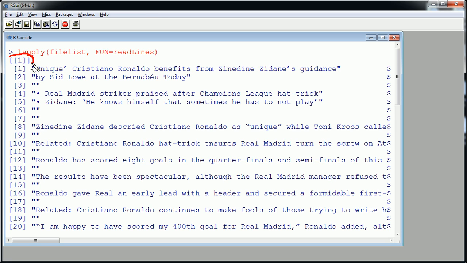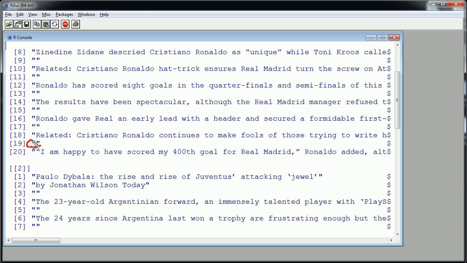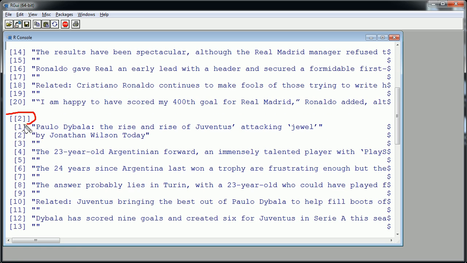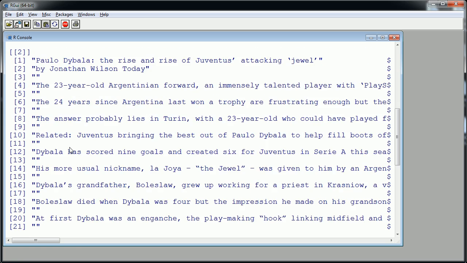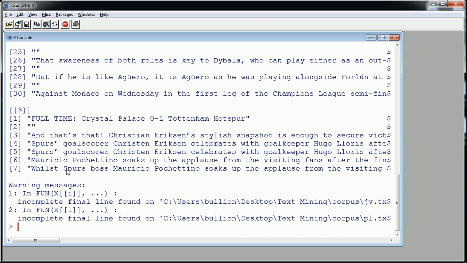Here's the first member of that list. It's the lines from document one, and there are many empty lines. Remember when we quickly glanced at that file, there were a lot of spaces between the lines. So it reads lines and treats each line as a separate element, so an empty line comes in. That had 20 lines, and then document 2 had another 30 lines, and then document 3 had just 7 lines. Okay, so that's fine.